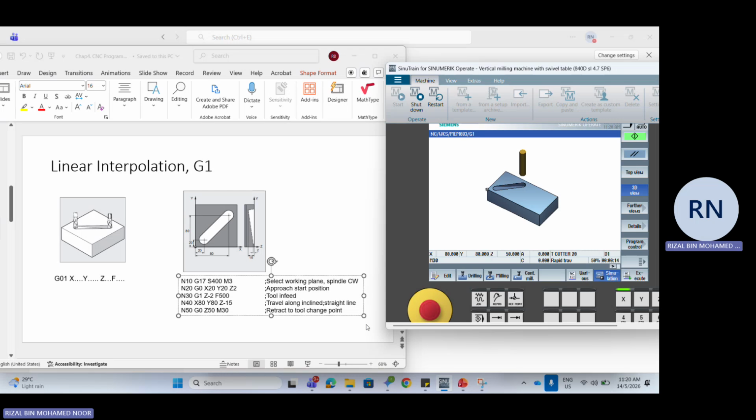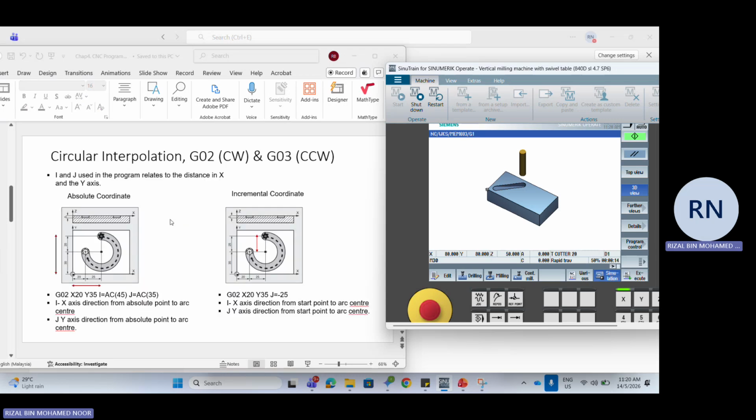The second one is circular interpolation. For circular interpolation, we have two options. We need to use vectors for X and Y. This vector we name I for the X axis, and J for the Y axis, to specify the movement. In this example, we have G02 for the counterclockwise.